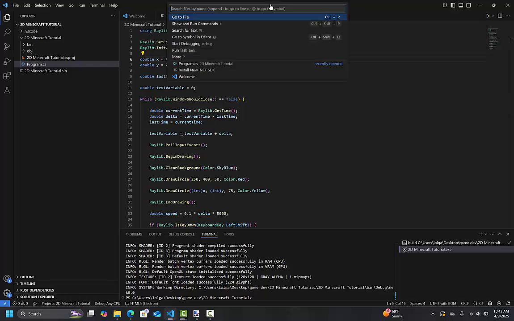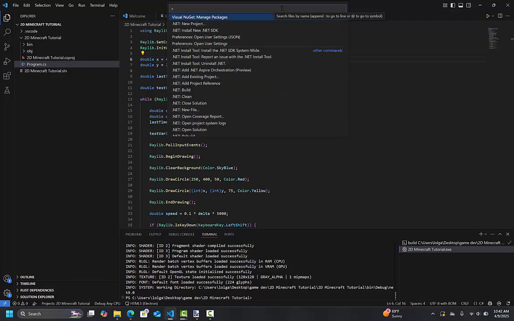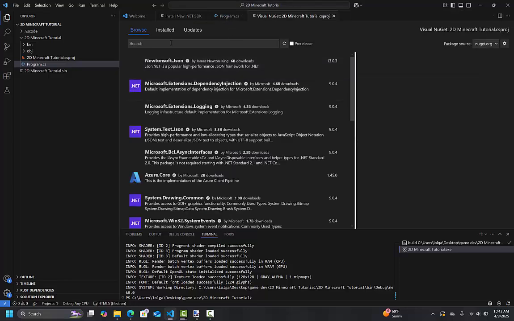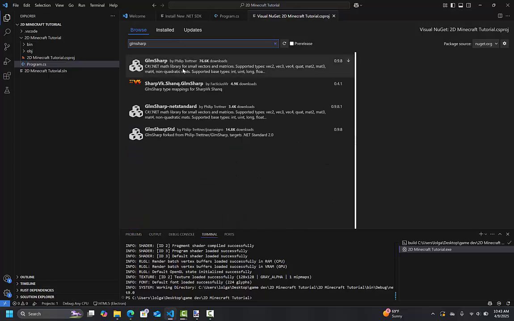And before we go any further, I want to install another package that's going to be very convenient. So we're going to do this arrow here, and click on the Visual NuGet, Manage Packages, and we're going to install something called GLM Sharp.